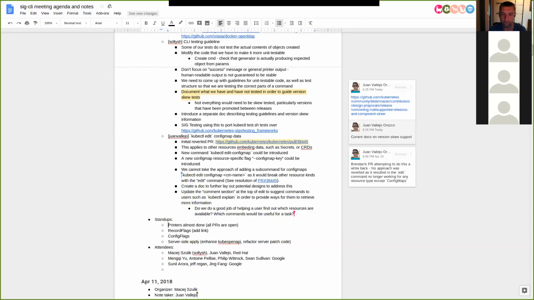Awesome. You're doing great work with the server-side apply. I'm really looking forward to that one. That should simplify the kubectl life a little bit. Are there any other updates that people want to provide?